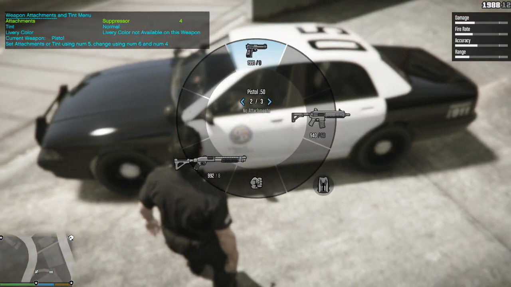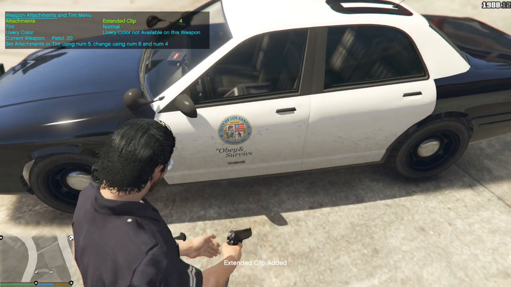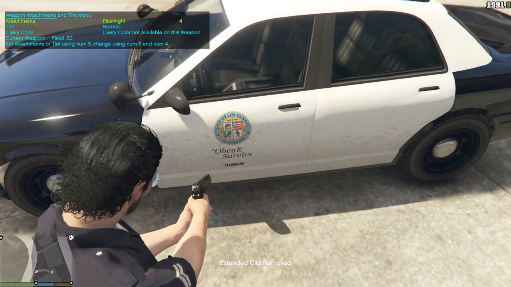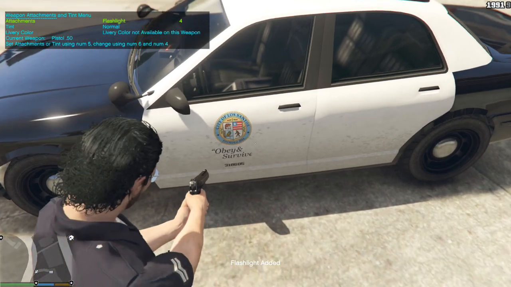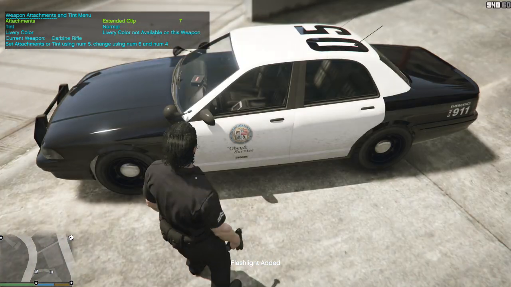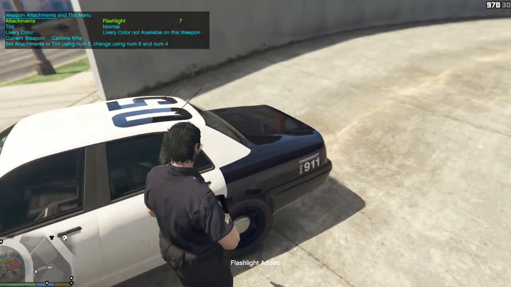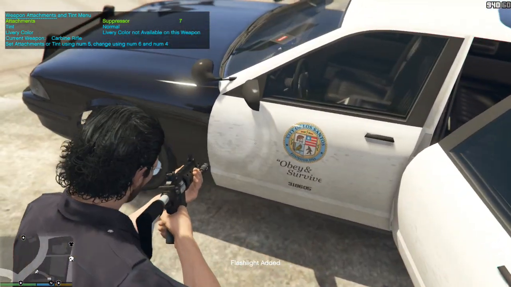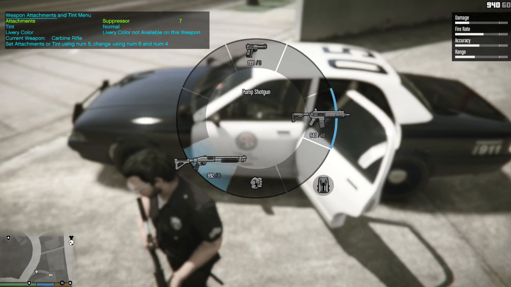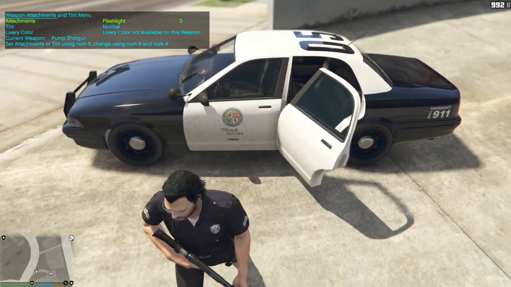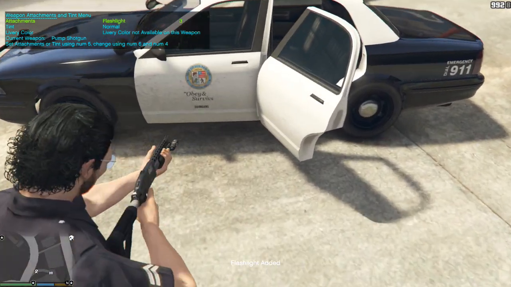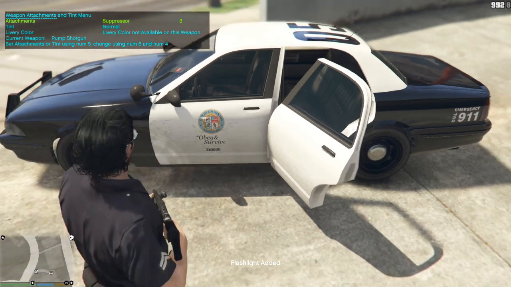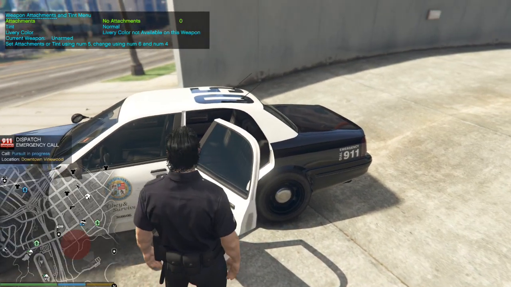Go into your weapon wheel, select the next pistol. Oh, nope, didn't want the extended clip. Enable the flashlight. That one's good. Alright, same thing with this. Don't open that door, bro. Don't do it. I hate when he does that. That flashlight is on. Then go to the shotgun and do the same thing. Enable that flashlight. And that one's good. Now that we are done, let's close that door.